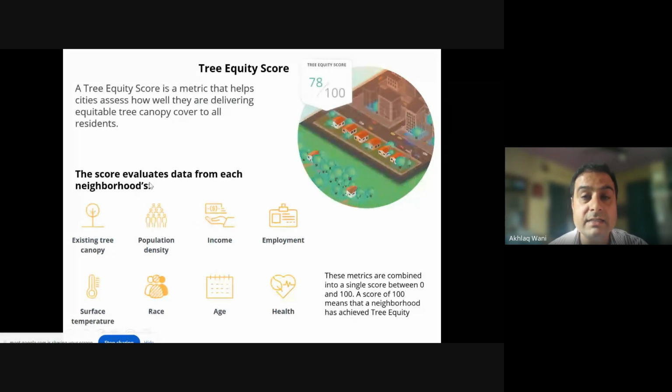And this tree equity score is based on a lot of data, which includes what is the existing tree canopy, what's the population density, what's the income of the people living in that area, what's the employment status of those people, what's the surface temperature that is usually there, what's the race of the people who live there, what's the age of the population that lives there, and what are the health conditions which they are facing.